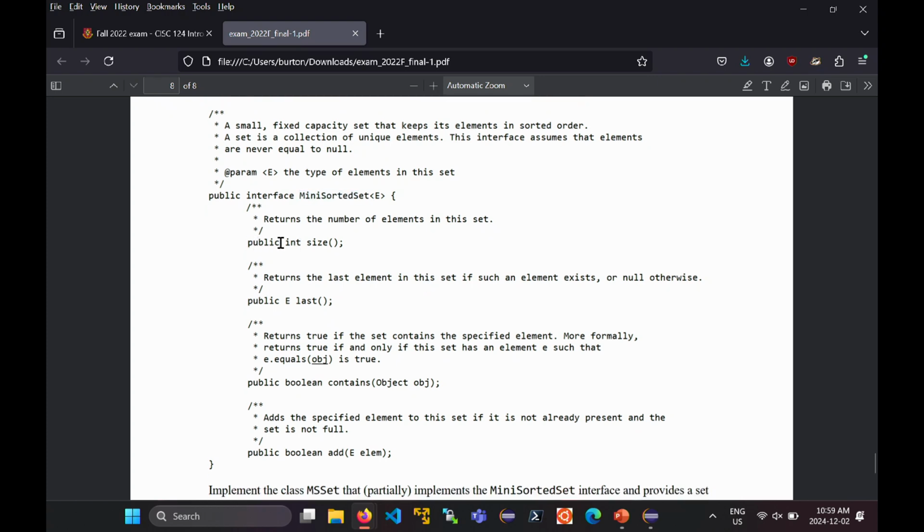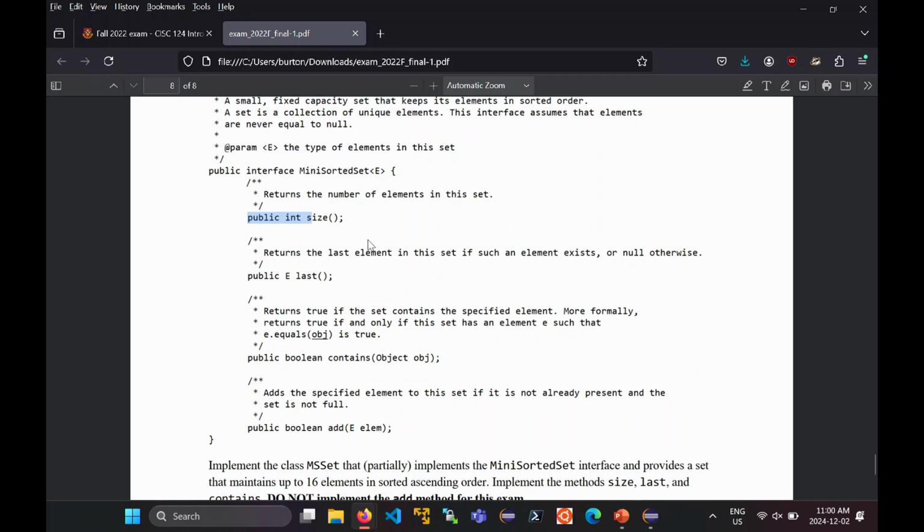Right? So it has a size method, so you need to keep track of how many elements are in the set. You know how to do that because we've implemented stack and queue. It's the exact same thing. Return the last element in the set. So this thing's sorted.